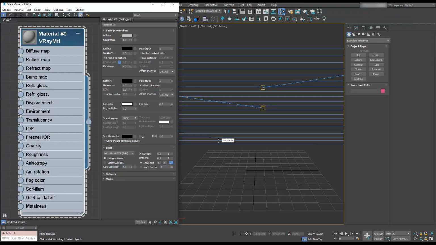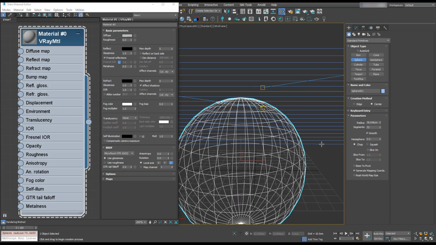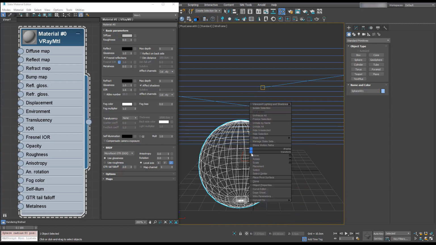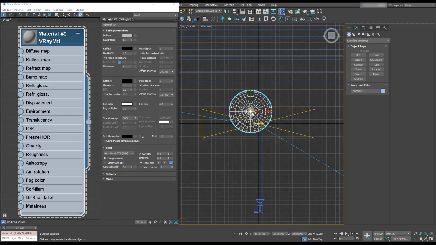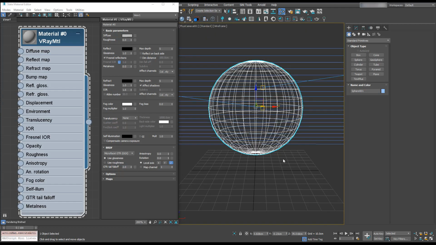So let's get into creating some basic materials in our studio scene. To start with, let's create a sphere, and we're going to make it 50 centimeters radius, and we'll just move it into the center of our scene. And in the top view, let's just get that in the middle there. Go back to our camera view, pressing C.